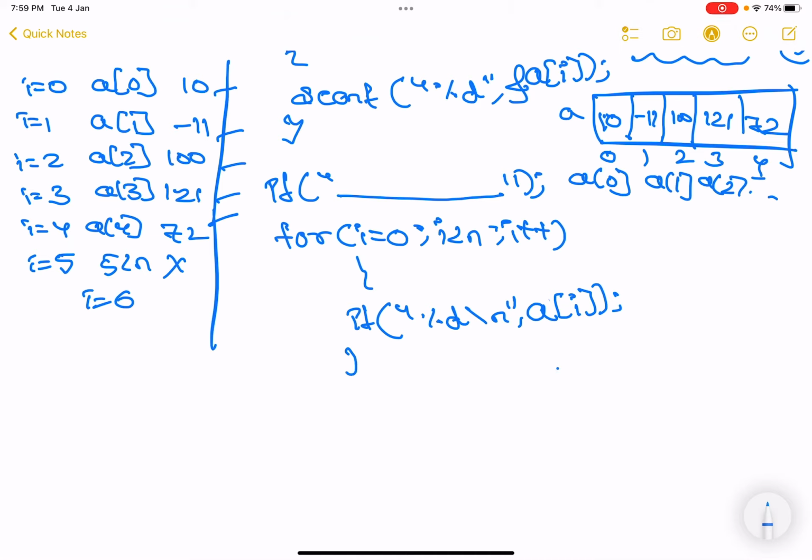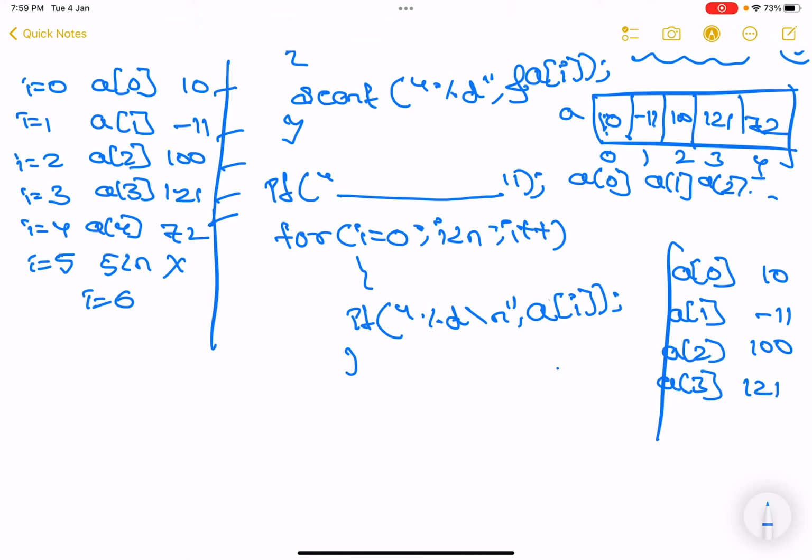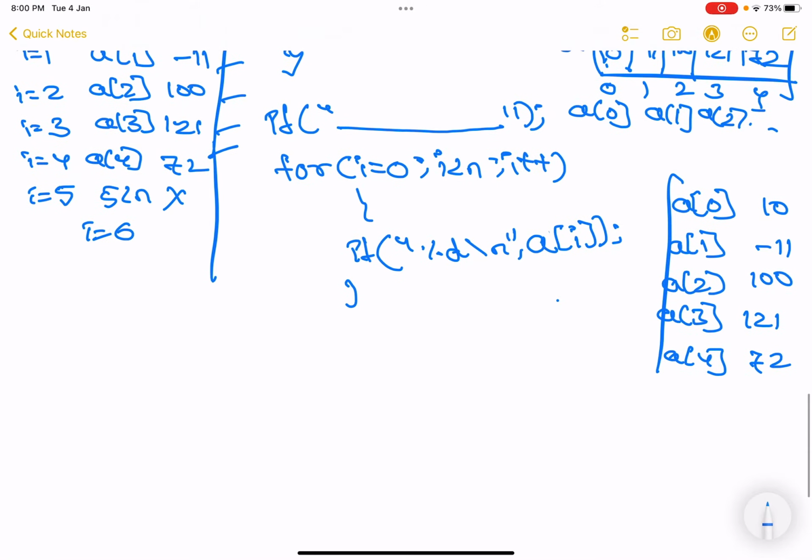Now I'll trace this one also. See, what is A of 0? Initially 10 will be printed. Next i++, A of 1, minus 11 will be printed. i becomes 2, 100 will be printed, i becomes 3, 121 will be printed, i becomes 4, A of 4, 72 will be printed. i becomes 5, but 5 less than 5 condition is going to fail, we will come out of the loop. This is how we print all the elements in an array, return 0, and close.